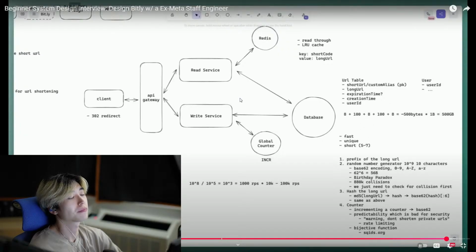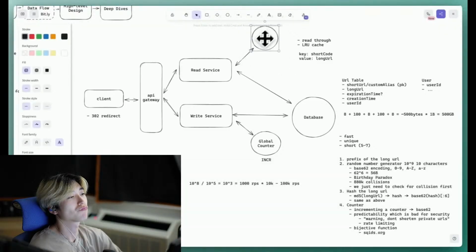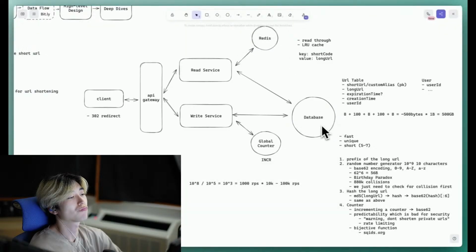It's no big deal. The only other thing we'd be concerned about is the read throughput. Can our database handle the read throughput? We put most of the reads on Redis anyway in our cache. So our database is chilling. It's good to go. Now if we didn't scale the database, then we would shard probably by our short URL.